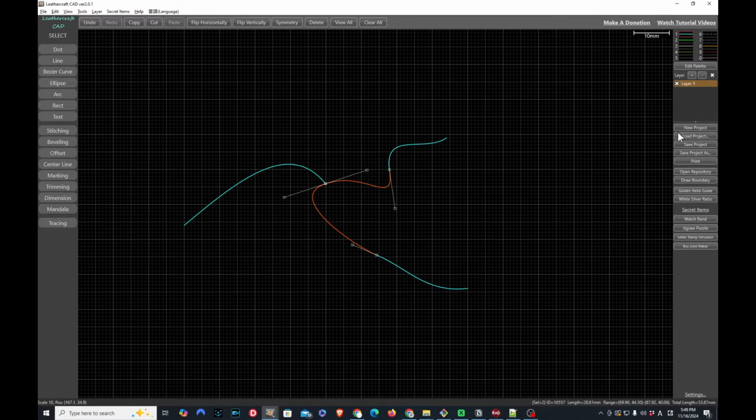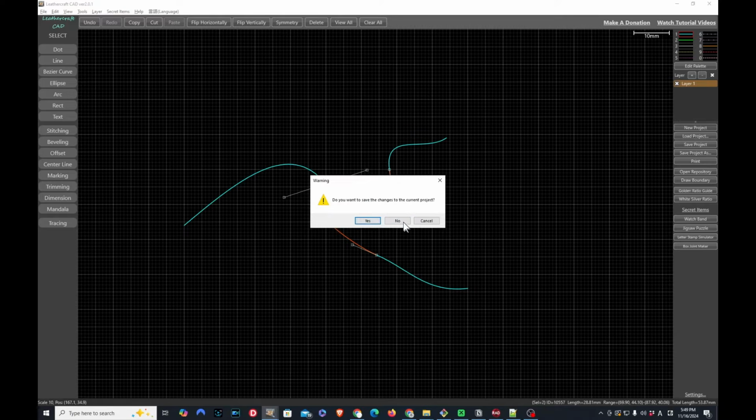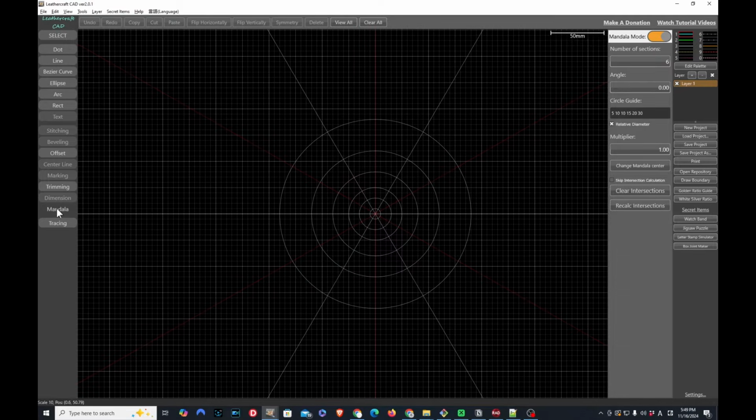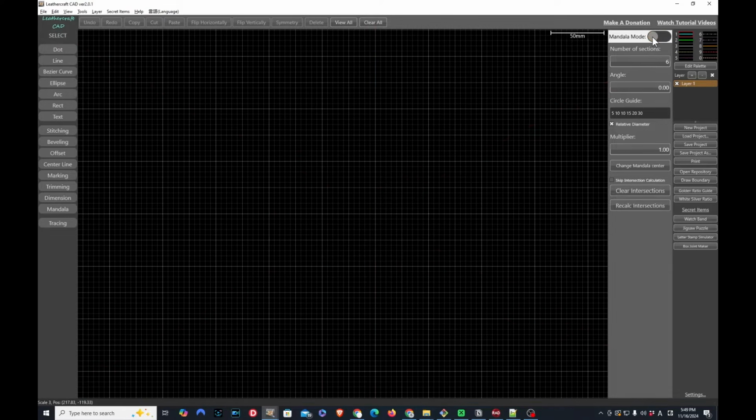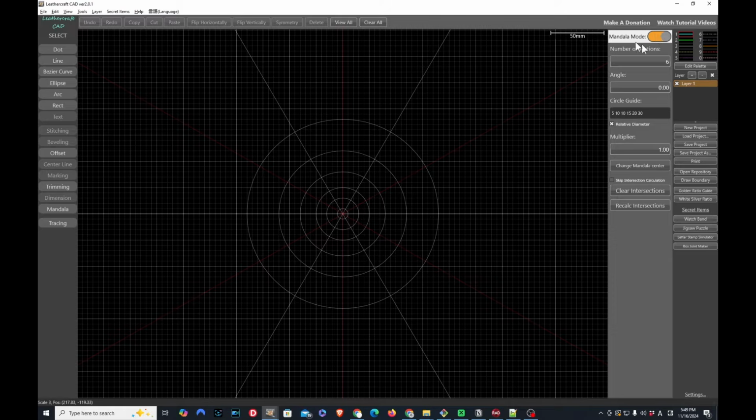So let me start a new project. The Mandala feature is right here. If you click on this button, it will automatically turn on the Mandala mode. So you can turn the Mandala feature on and off. When this Mandala feature is on, there is a number of sections here. So this is section 1, 2 and 3.